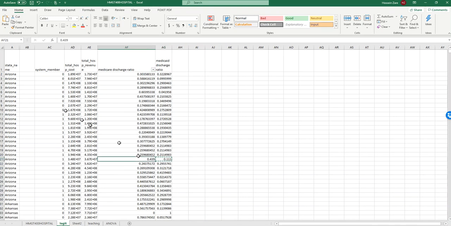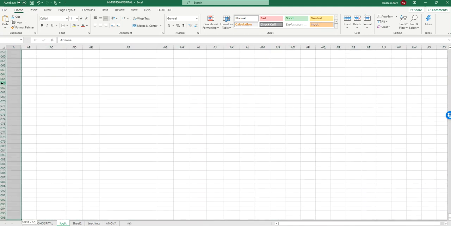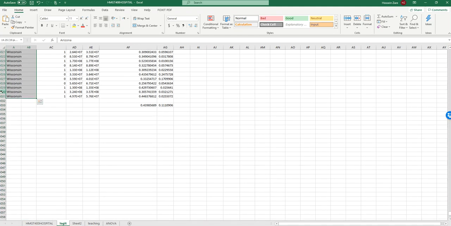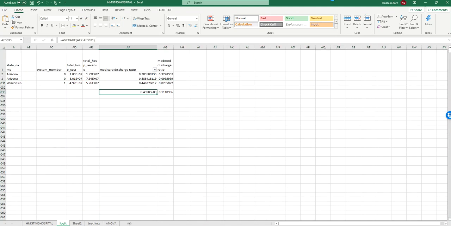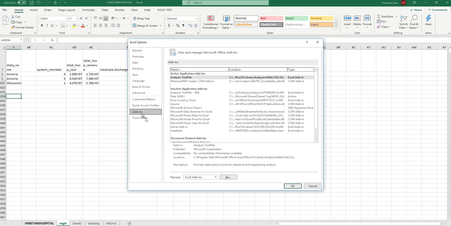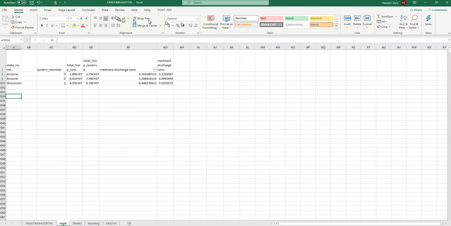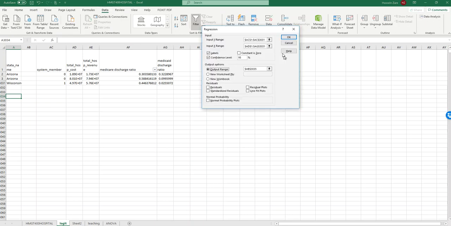Let's go with the model. Select all, and then as usual, let's hide them. We don't need all of this. Let me hide this one and the first model. I don't need this too. We can remove this. The first model, you know how to go with this: go to the file, go to the options, go to the add-ins, and add the Analysis ToolPak. And then go to the data, go to the data analysis, go with the regression.